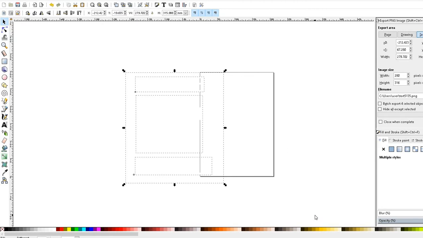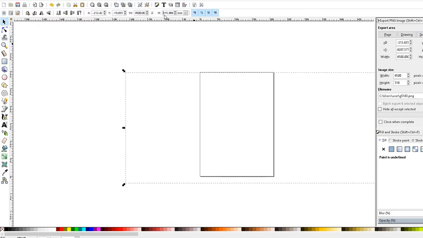Highlight them all, Control G, that groups them together. Up here where it says W, this is the width, it has to be 450. And the height has to be 540. Then click on Drawing here, and you've got your height and width, then Export As, and then Export. And that's it, you've got your design.